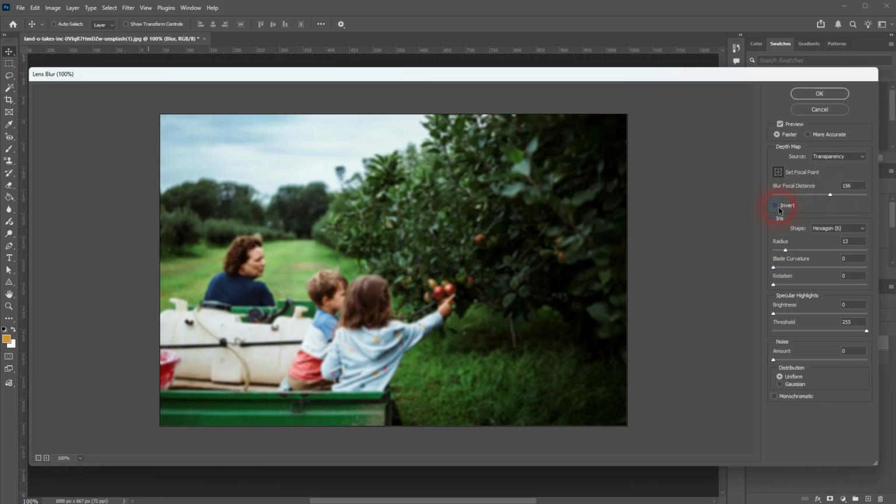This determines which depth level stays sharp, but you can also do that manually by using the icon next to set focal point and then left clicking on your image. This will then set the blur focal distance automatically according to the pixel that you've clicked on. Let's say here the fruit that the kids are picking.